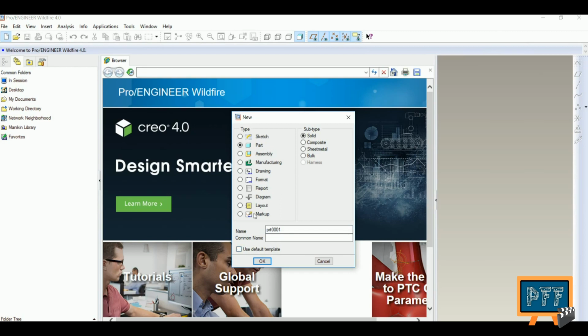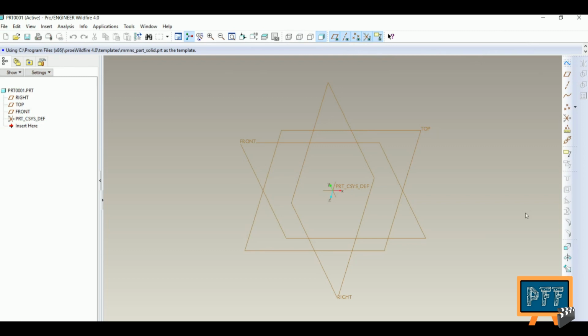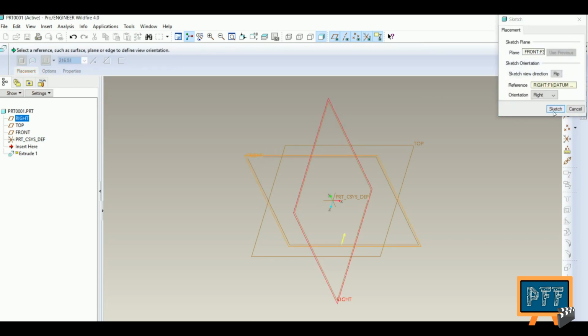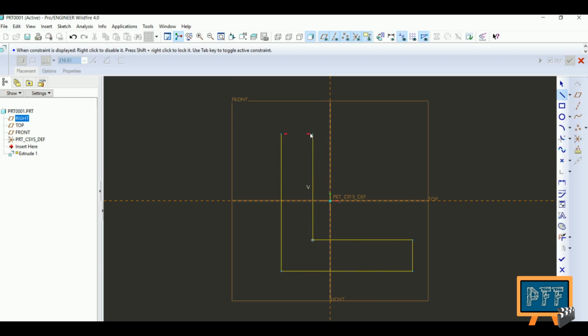So just go to open a new part, solid, use default, check the option and follow these steps. Go to the main menu, go to extrude, go for placement, define and select the plane which I'm going to select, and we are going to draw it. One more important thing: I'm not going to use the exact measurements given in the question. I'm just taking some rough measurements and showing how to go with the rib command.